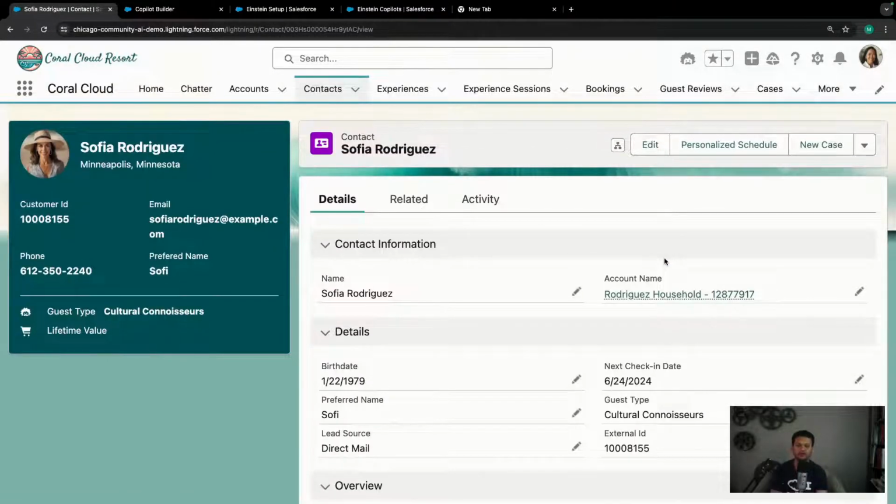So what we want to do is use a large language model today to help plan events for Sophia, right? So we have experiences, we have these experience sessions with us that are happening today. We know her interests. So obviously, we could easily pull in the kind of experience that she wants to have and plan her a schedule.